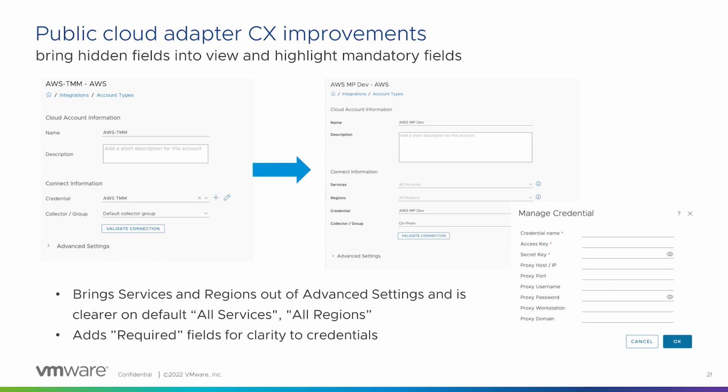And also, it was maybe a little confusing before, where we didn't know if we had to select all the services or if we had to select all regions to get everything there. So the little hint there lets us know if we don't put anything in for our services or regions, then it is going to just pull all the services, all regions. The other thing is that under our credentials, some of these are going to be mandatory, meaning our credential name, our access key, or secret key is mandatory. We're just denoting that with a little red star there.